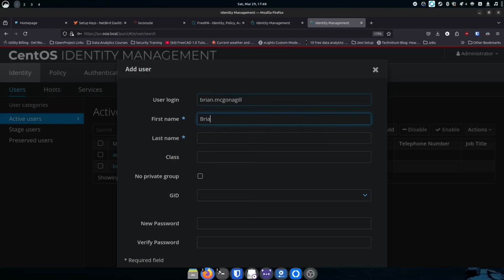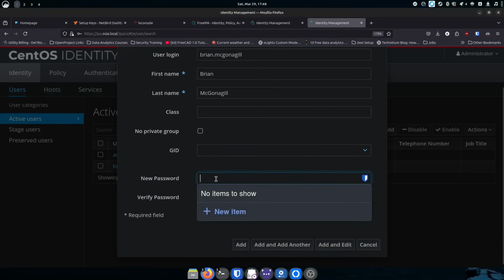And then you'd say first name, last name, and then class, I don't mess with, nothing really to do there. No private group, you don't need. The GID will get auto-created, so if you just leave that blank, it'll auto-create. Then you're going to give them a password and a verify password. Now, you can make this a fairly weak password initially if you're going to have them log in right away as soon as you create them.